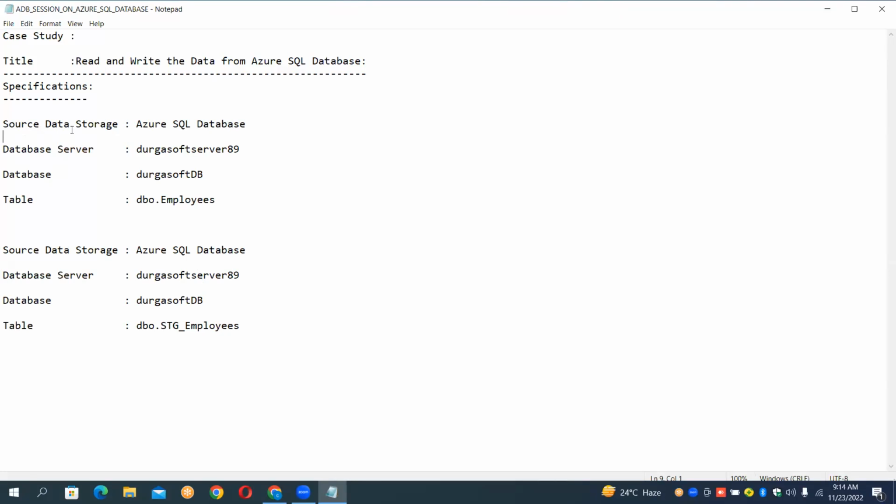I'm using the server as Durga soft server 89, and the database is Durga soft database, and the table is dbo.employee. So what do you mean by dbo, guys? dbo is the default schema provided in SQL.